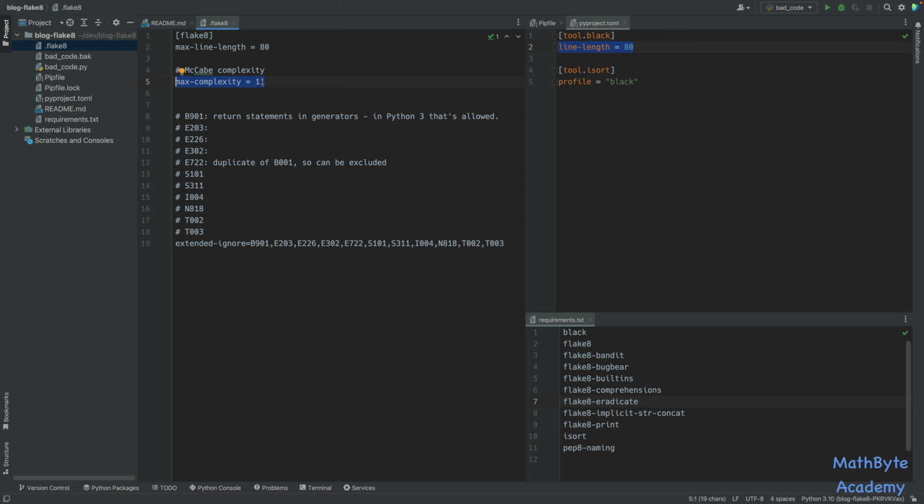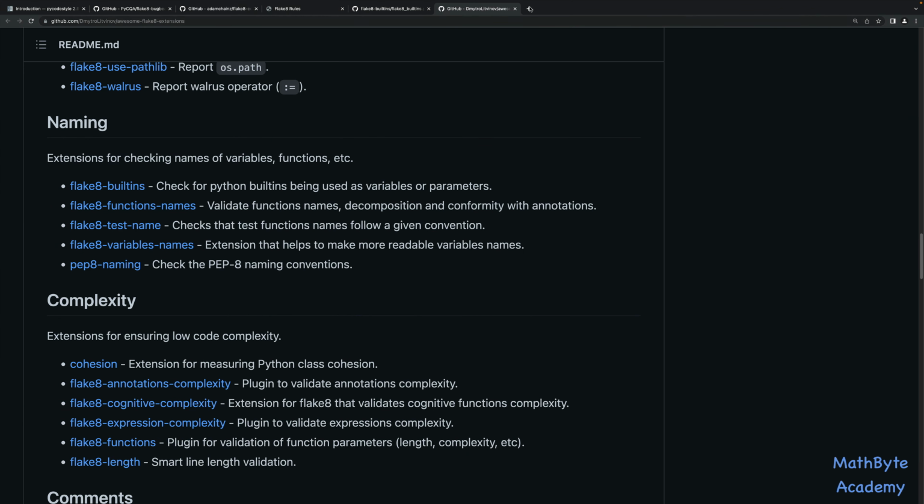Okay? And then we have these, so by default, all these plugins are going to run, but there are some things that I may want to ignore. For example, I want to ignore B901, which is return statements in generators, because in Python 3, that's allowed. What's E203? I didn't fill that out, but you can go ahead and take a look and basically do a search if you want for E203.